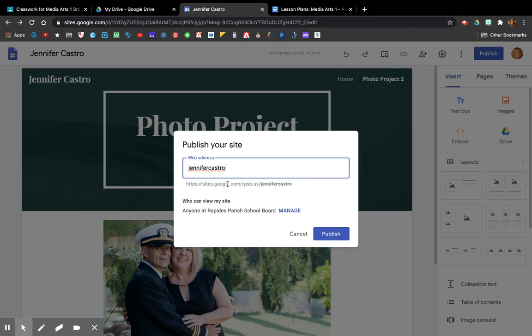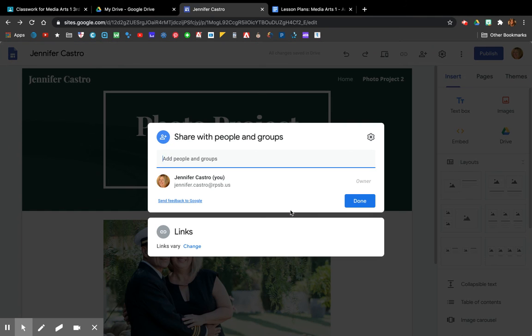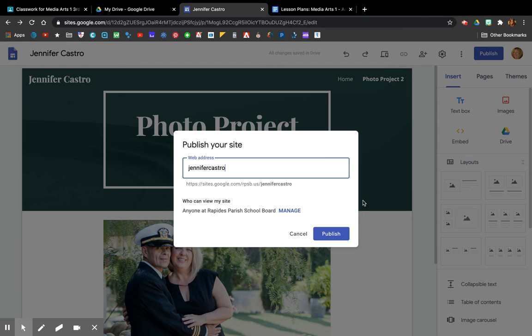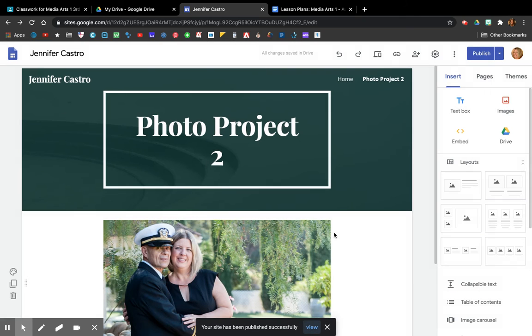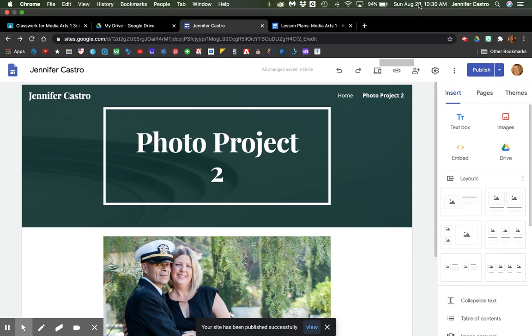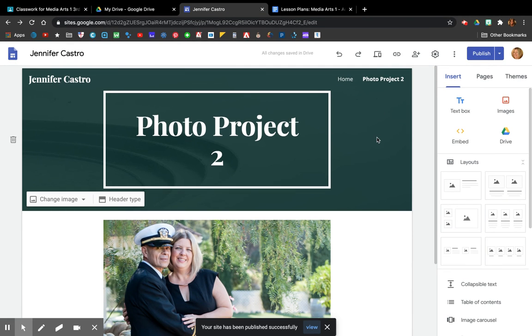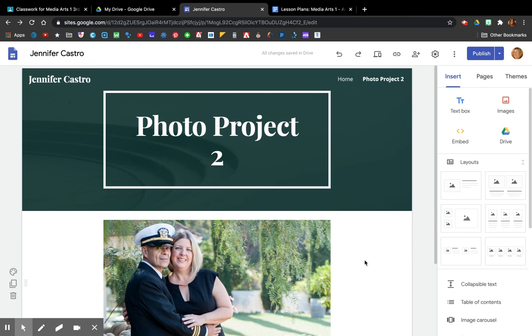So like this one will be sites.google.com at rpsb.us, Jennifer Castro. You can manage who you want to see your site, and you can change those settings in there. And I'm going to keep that because I like that. And you can change that name around if you would like, if you don't want your first name or your last name out there. And this is really only going to be searchable under RPSB. It's not going to be exposed to the whole world unless you want it to be. But right now it won't be exposed to the whole world.